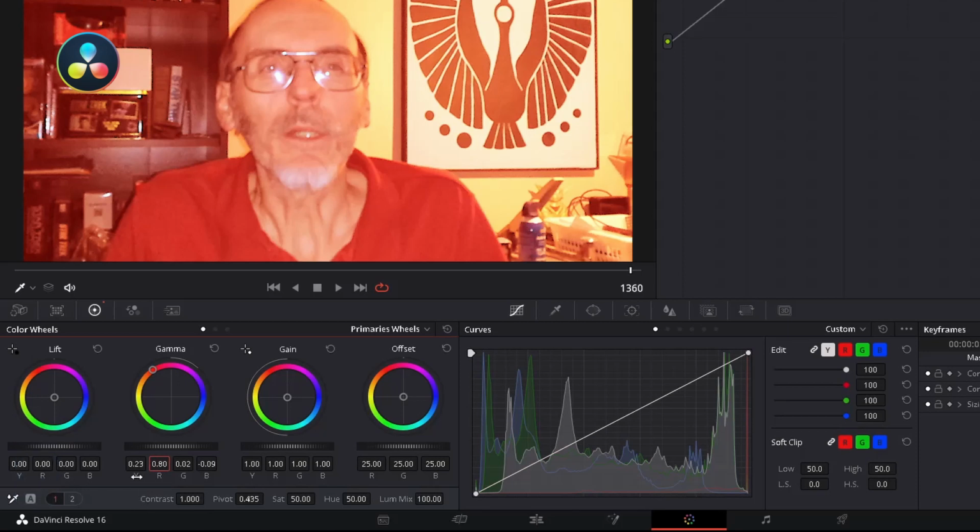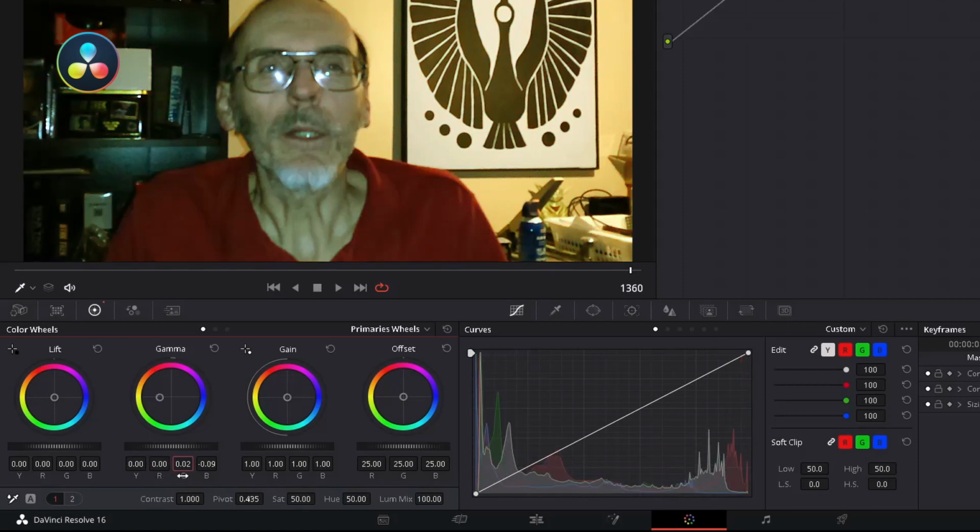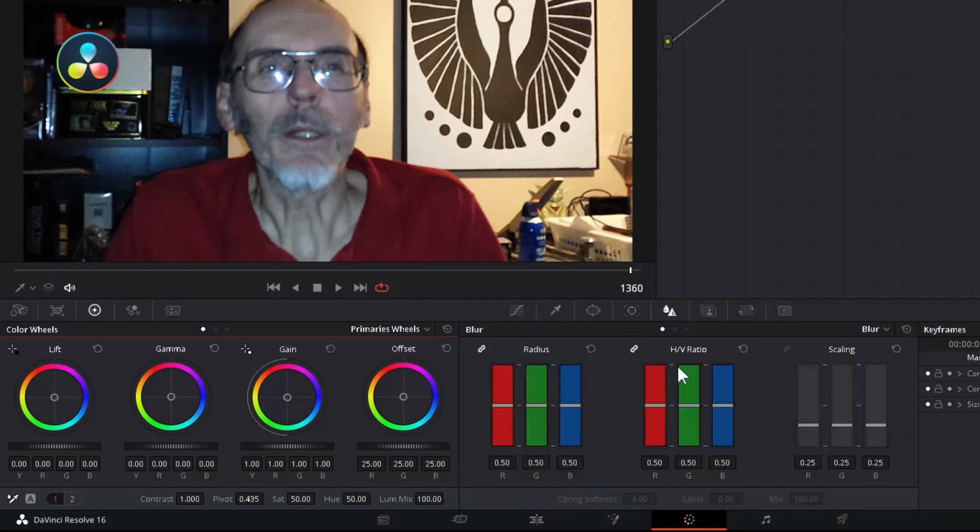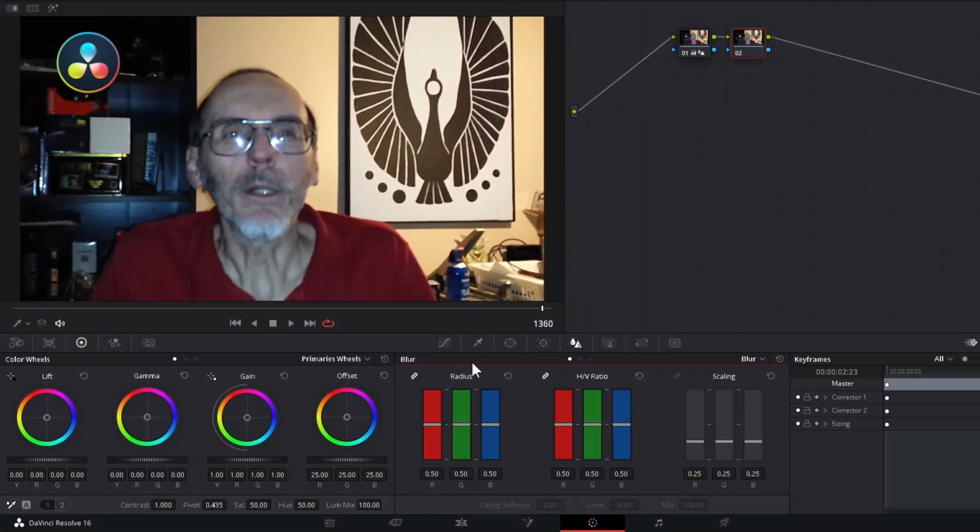And by double-clicking, you can reset them individually. This is a heck of an improvement. And I love it. I mean, it's not the biggest, but it does finally make these number entry boxes useful. And just to make sure, you can also scrub the numbers here in the blur palette and reset them individually as well, despite them being linked. This palette's radius, HV ratio, and scaling number boxes, I don't think they were active before. Not like your standard number boxes.